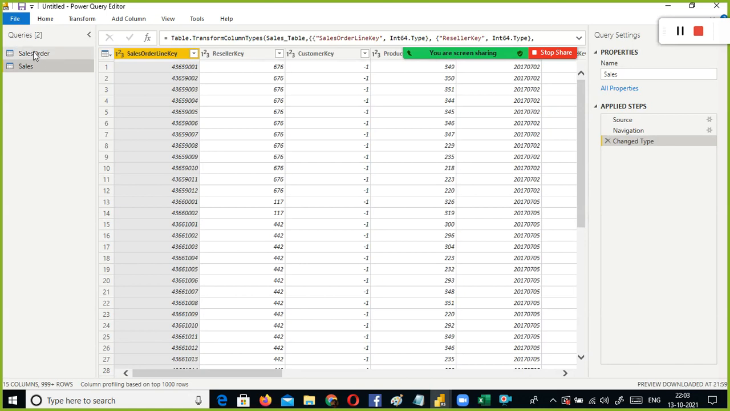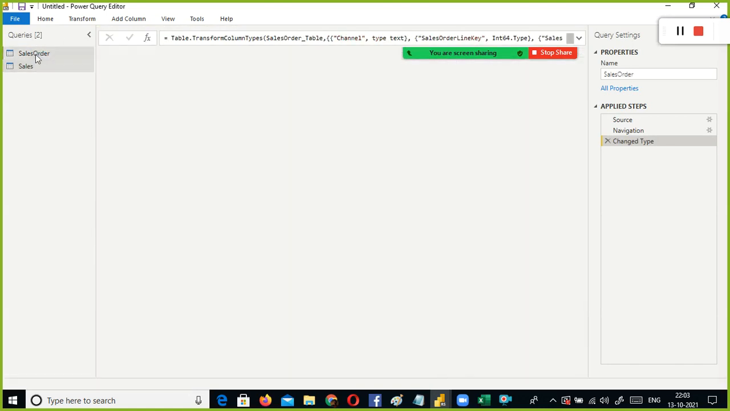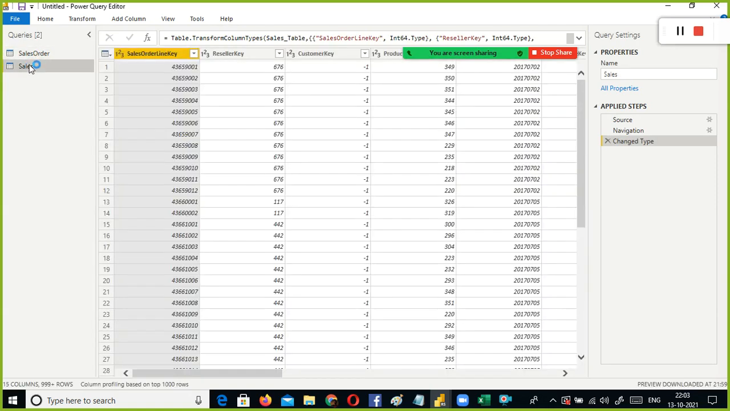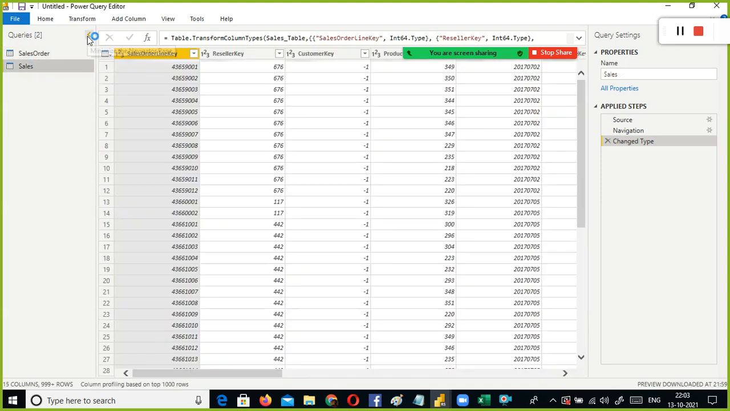You can see two queries. What are these two queries? Two queries are nothing but two different tables, or in our case two different sheets. But it calls them queries.